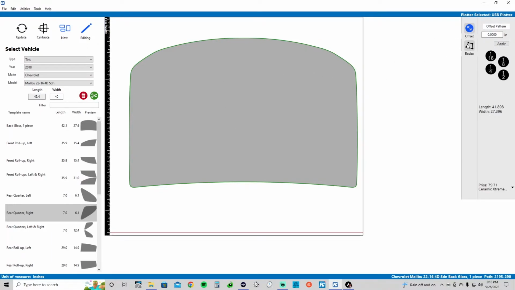First though, let's take a look at these buttons. I'm going to click out to deselect to turn off the editing and just select it. So you have offset and you have resize. Offset adds it all the way around, and resize allows you to pick a side or the top or the bottom and just add to that.